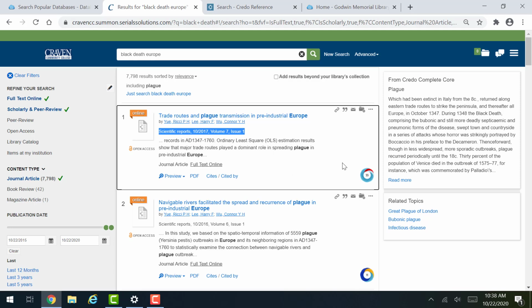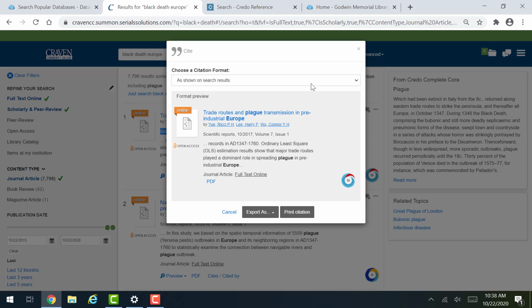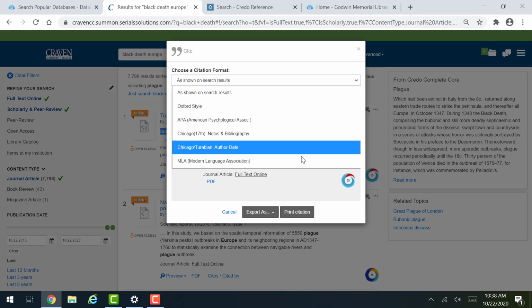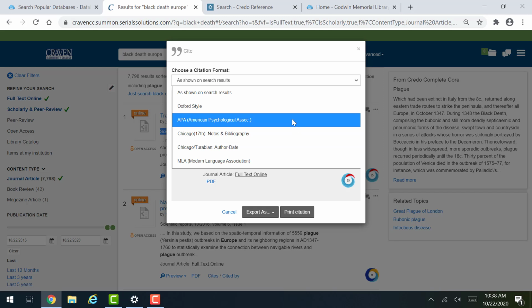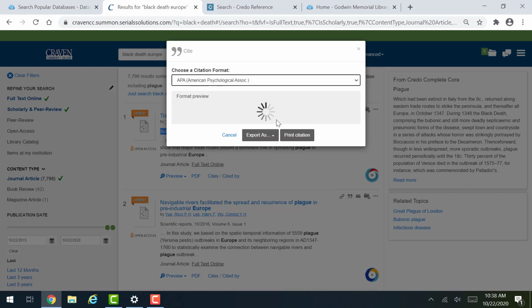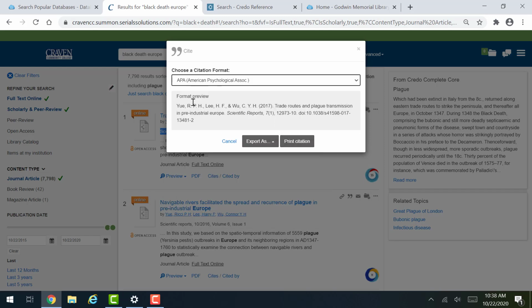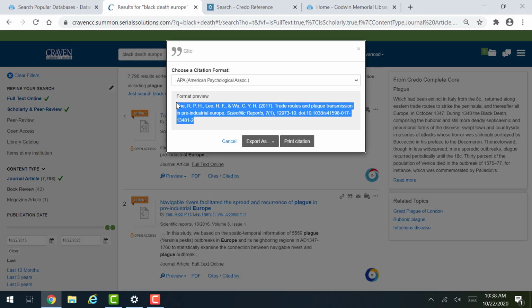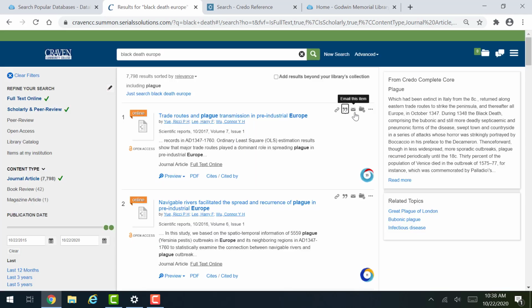I want to draw your attention to the right side, the top corner of your results. You can get a link to this result. You can also get the citations. If you know that your instructor wants a certain type of citation, popular ones at Craven are APA and MLA, it will supply it for you right here. You can also email the result to yourself or save it if you're on your own computer.